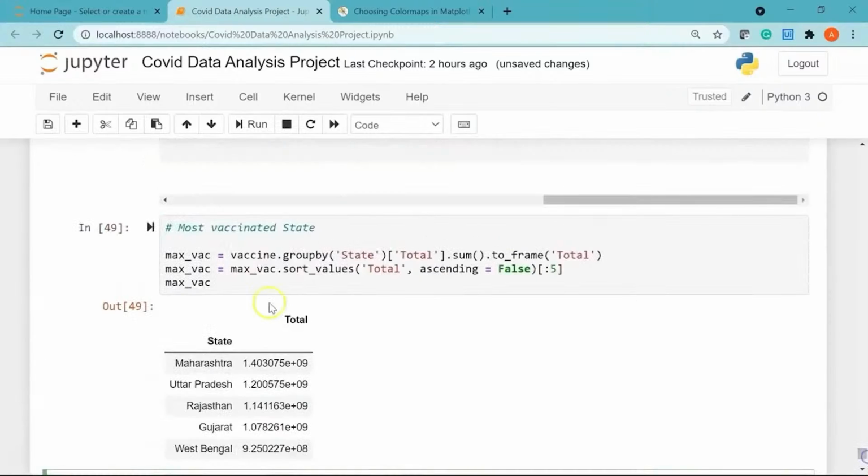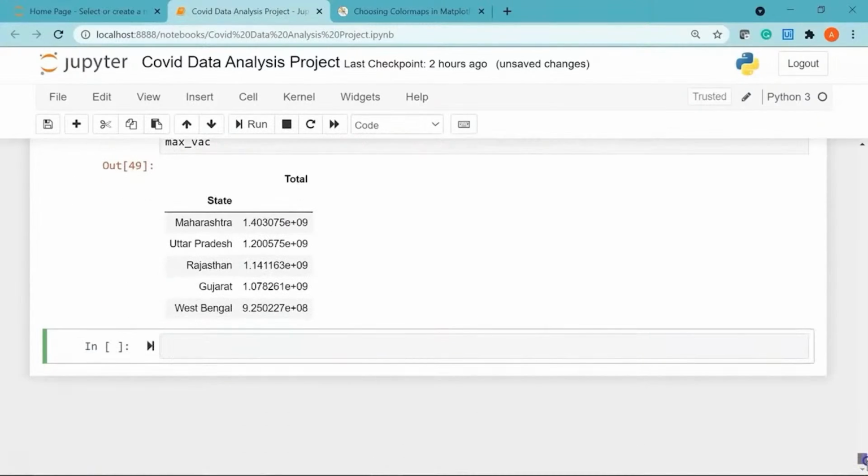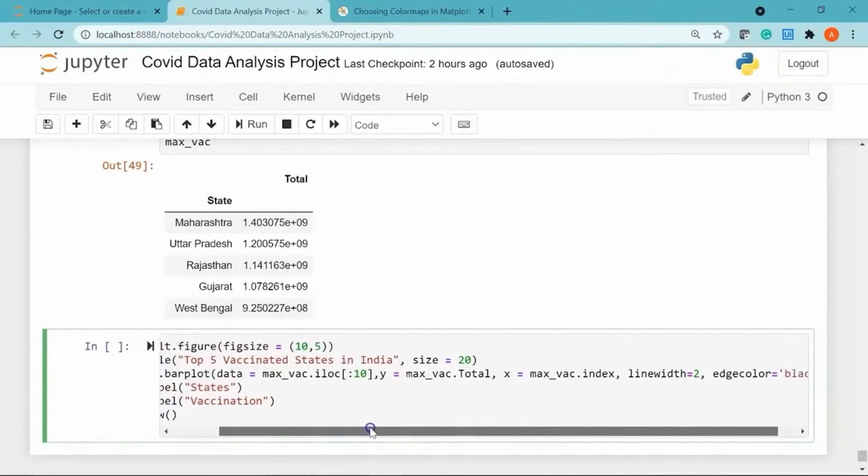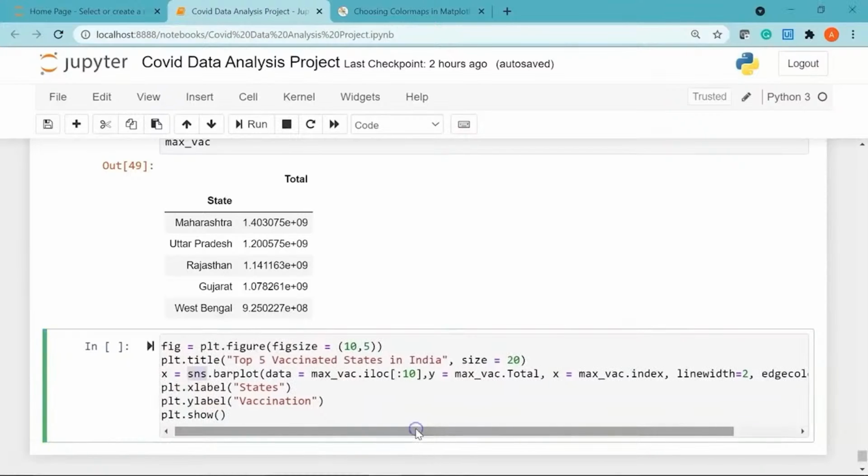Now we are going to use this table and convert it into a chart. I had already written my code for the bar plot. I'm just going to paste it. So here I have defined my figure size as 10,5. Then I'm giving a title as top 5 vaccinated states in India and the size is 20. After that, I've created a variable called x, which is going to store my bar plot. This bar plot we have created using the Seaborn library, and you see here I have my y-axis defined.